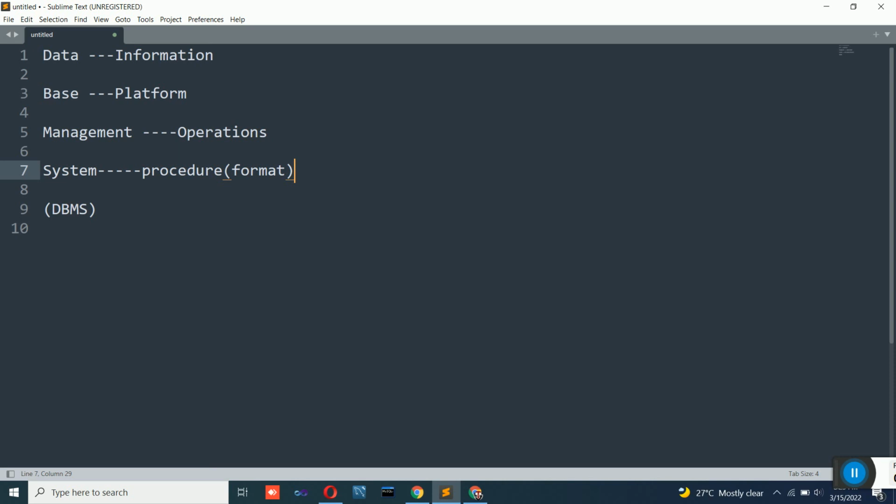So if I arrange all these four words and form one sentence from them, if any one of you can try, you can try that. Use the four words: information, system, platform, operation and procedure. If you can make any sentence with them, you can give it a try.